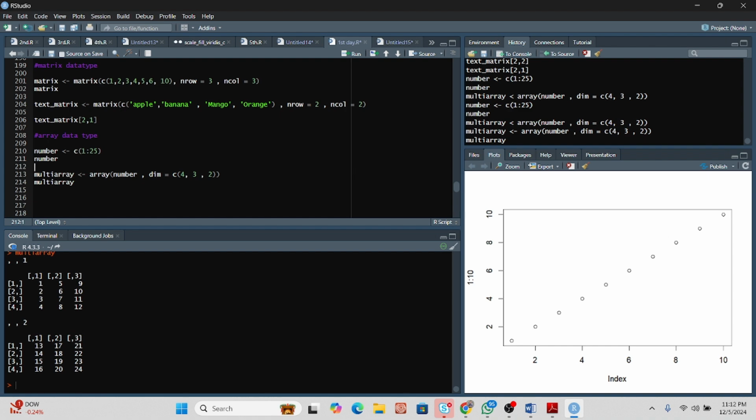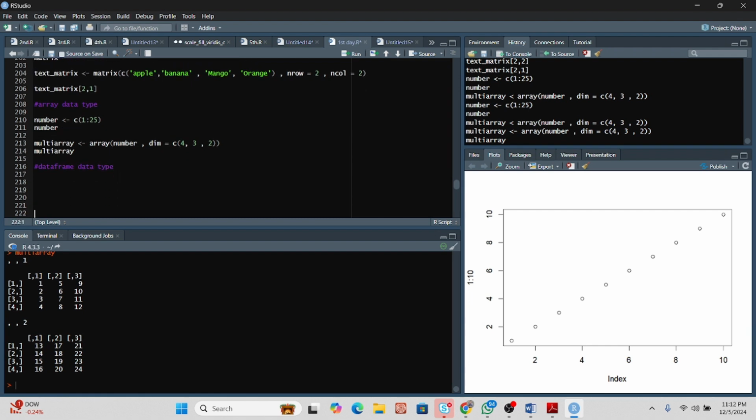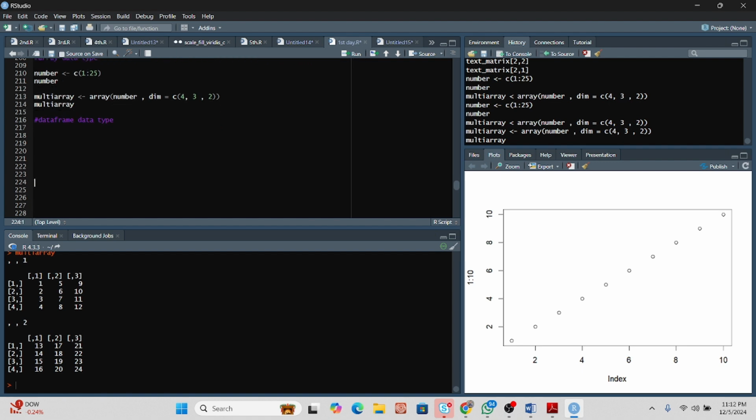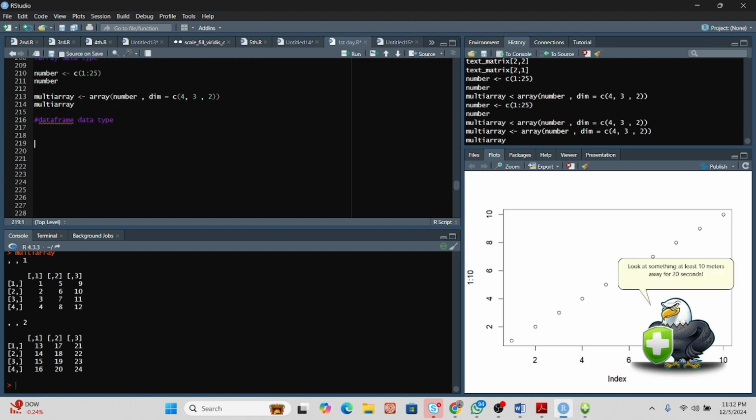Another data type that is very important is the data format, the data frame data type. For that we need to create different types of data frame. And now how can I create the data frame? We can easily store it from a CSV file. I will show you that in a further example.